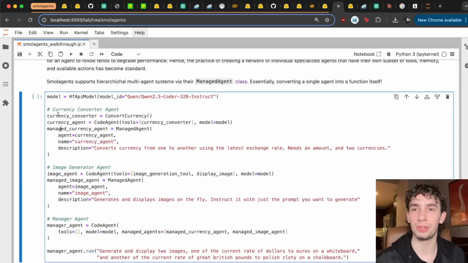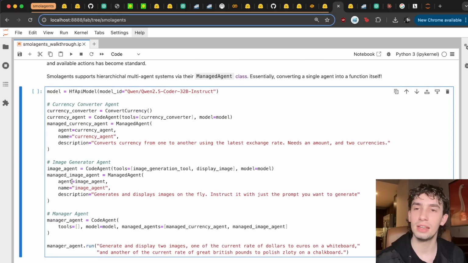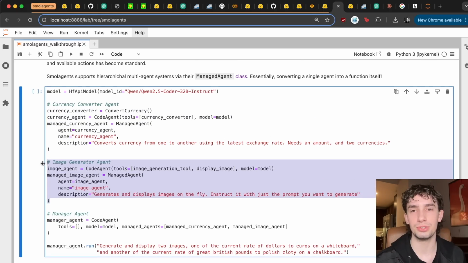So we'll do that with a currency converter. So we just have a code agent that has a currency converter and understands that. And we'll also do that with an image generator.